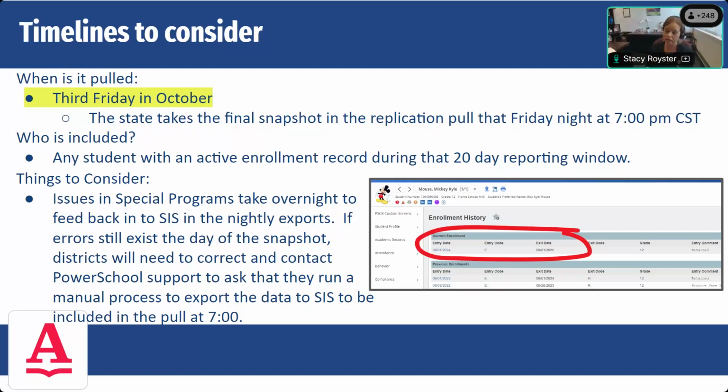Now, what do I mean by an active enrollment record? Here is a screenshot of the enrollment history screen of our Mickey Mouse right here. I'm looking at the current enrollment, or it could be down in previous enrollments. If this student was enrolled with you at any point in time from the day after Labor Day to your 20th in-session calendar day that you have set up inside of PowerSchool.